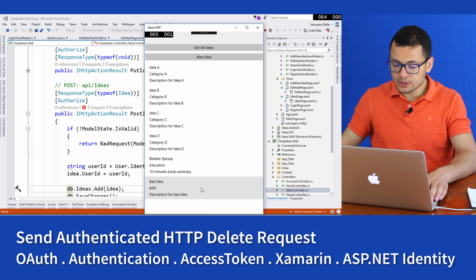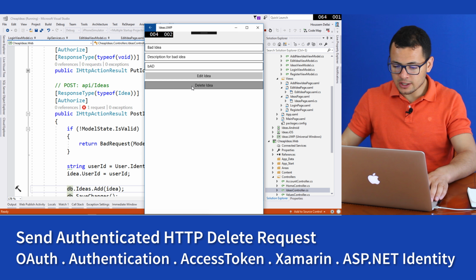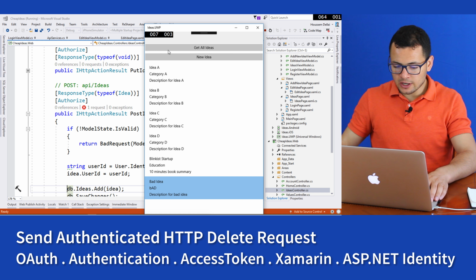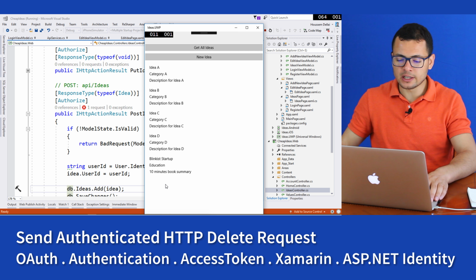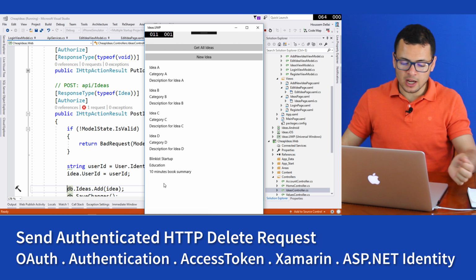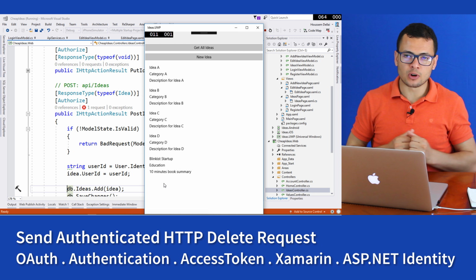Now if we want to delete that idea, we go, and here you see we have both buttons for edit and delete. So we can say delete idea. If we go back right here and say let's refresh, you see that here the idea is no longer returned by our web service because it's deleted from the database.